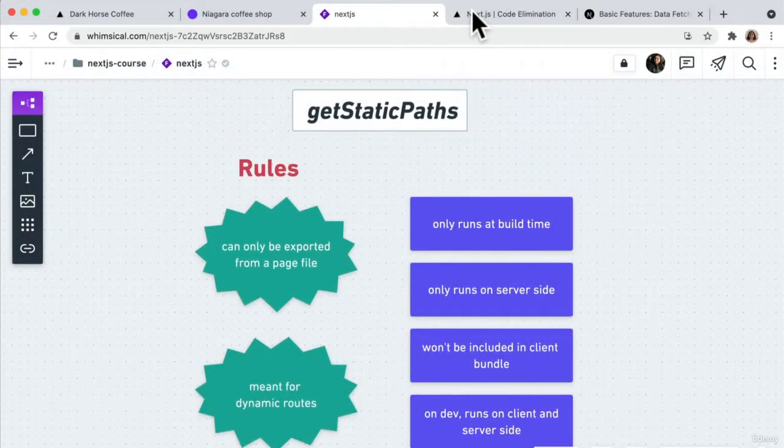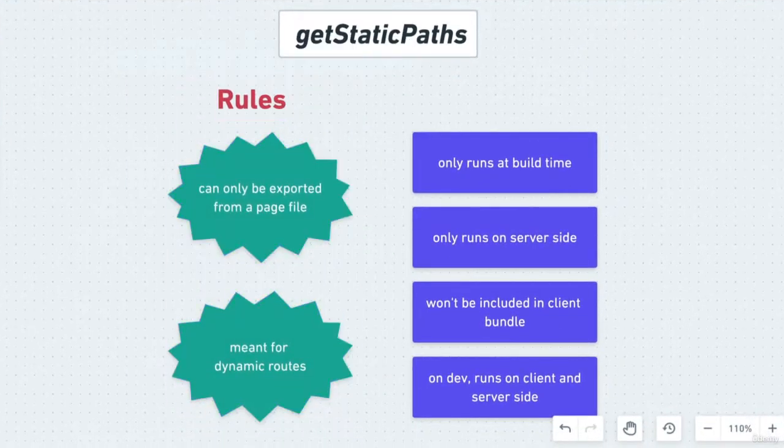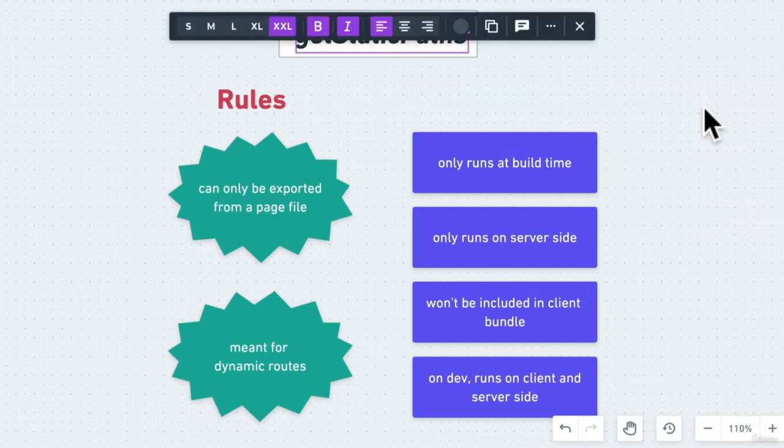Now that we understand getStaticPaths a bit more, we have gone over the rules as well. Let's take a look at some characteristics of getStaticPaths. Now, getStaticPaths, just like getStaticProps, also runs at build time. So when getStaticProps runs and pre-renders the content, similarly getStaticPaths will also pre-render paths for all the dynamic routes.